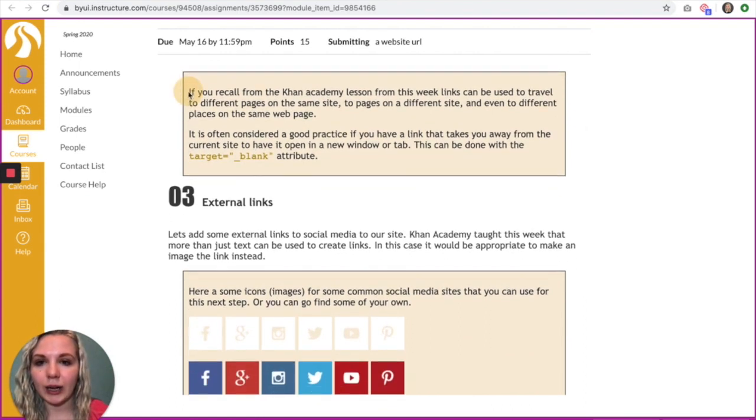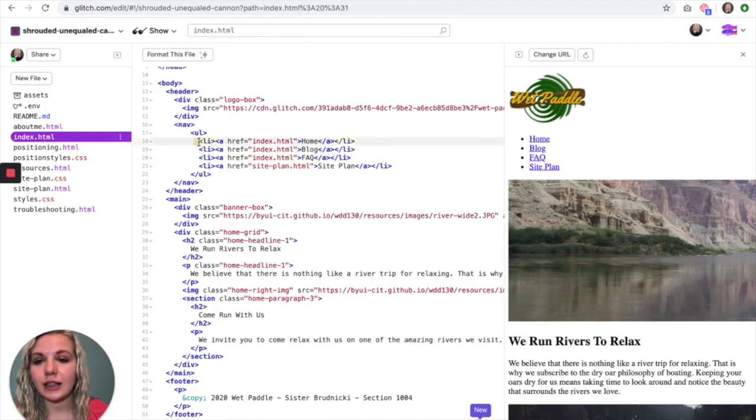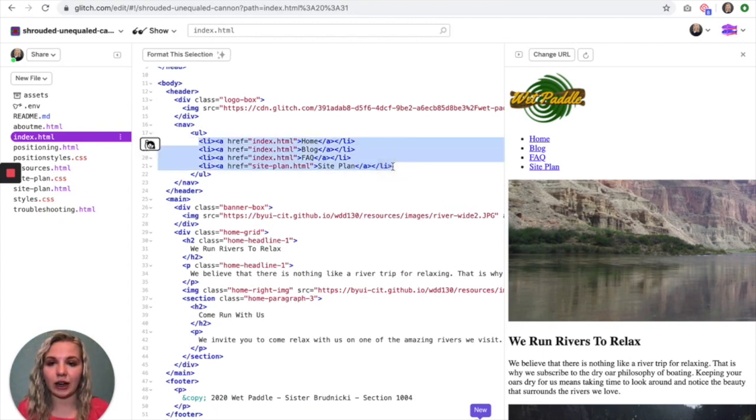We just want to remind you from your Khan Academy lessons that sometimes, as you've used links on the web, the links open in the same page and sometimes they open in a new tab. To have them open in a new tab, you can use the target attribute. If it takes you away from your current site, then you want it to open in a new tab. Because all of these links keep you on the same site, we don't need to have them open in a new tab.